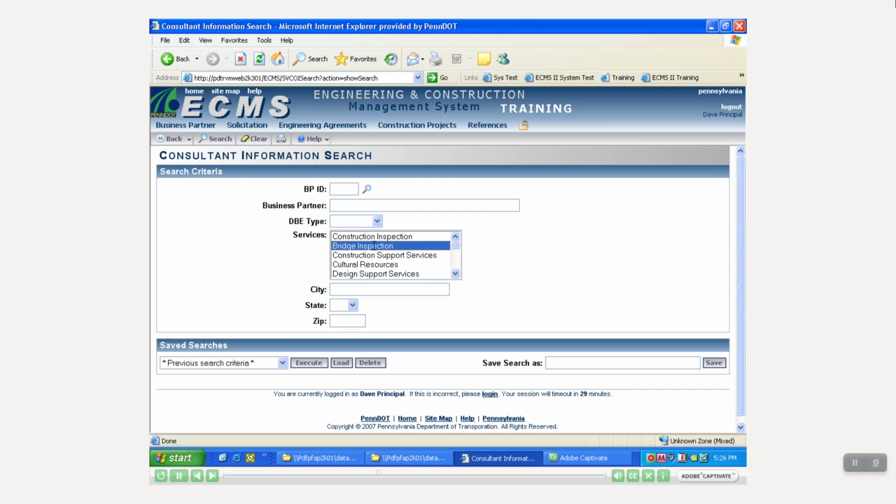I want to point out in the toolbar is the Search button. I'll use that to search. And also the Clear button would clear any current criteria. So every time you come back to this search screen, it's going to use the last search criteria that you entered. So you may want to click that clear button to clear out any previous searches. Here I'm going to click the search button.